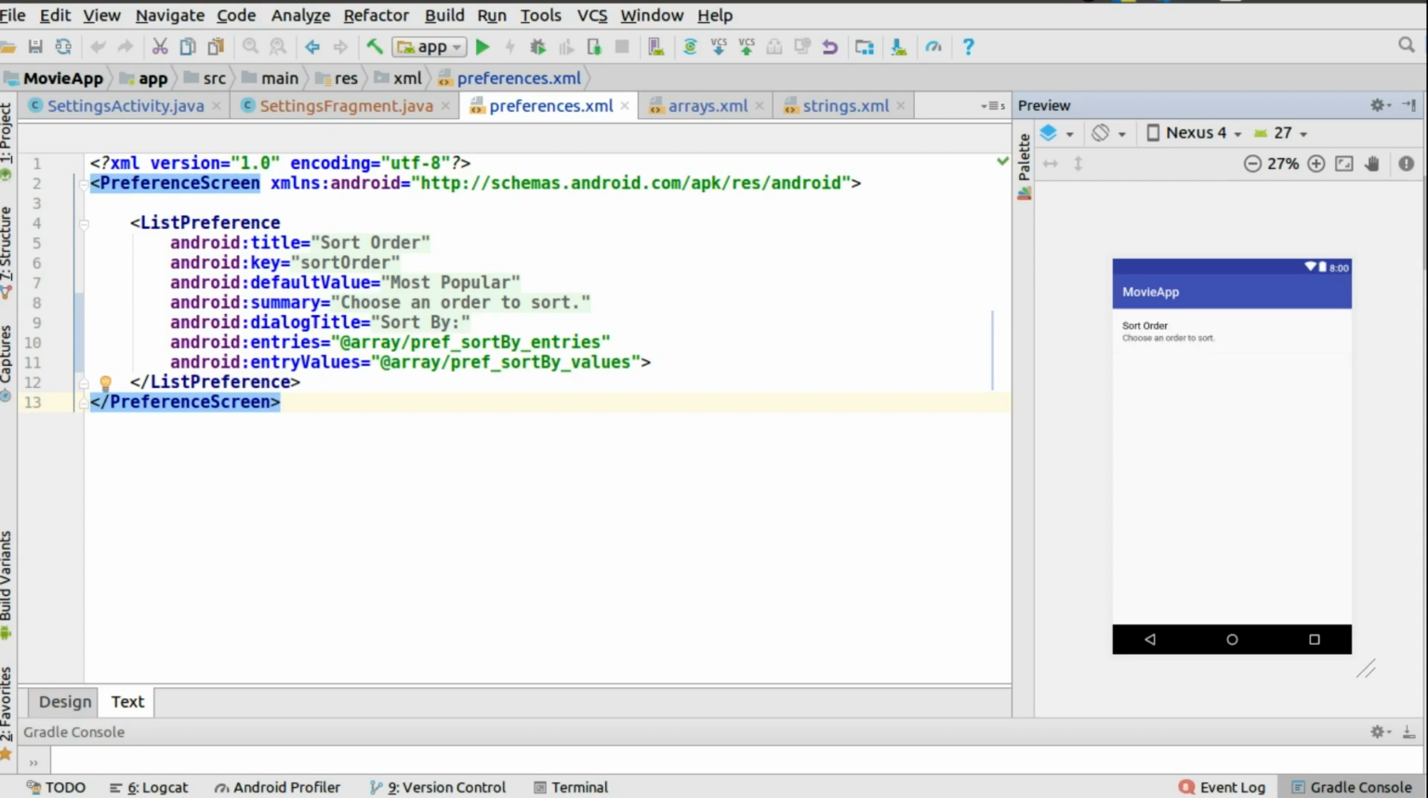We're going to be using a list preference with a title of sort order, where we have that in the string. Don't add code string values, specify them in the string.xml. We have the key, the sort order, which is pointing to the string preference sort order key. There should be a key which will have a default value.